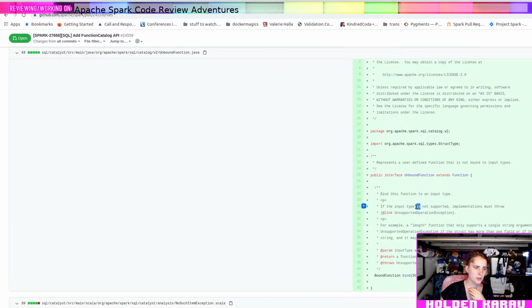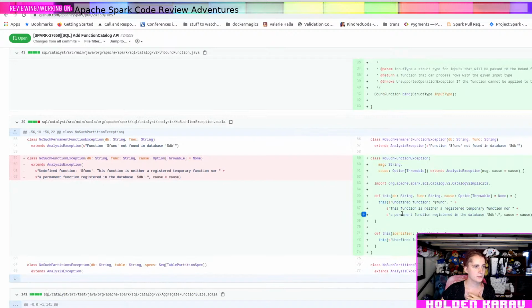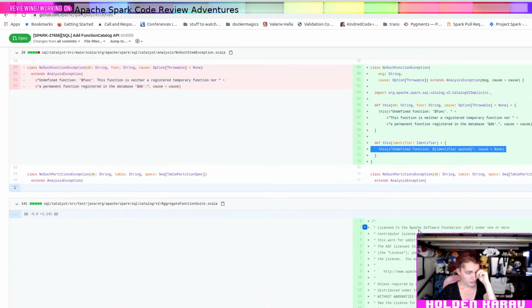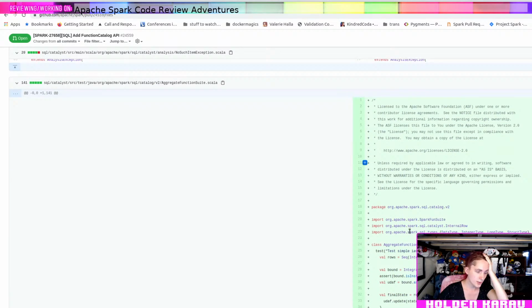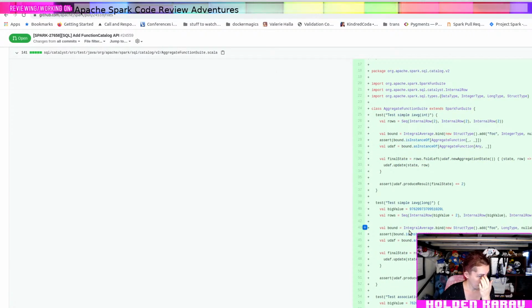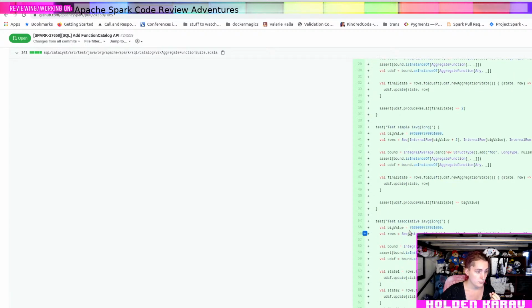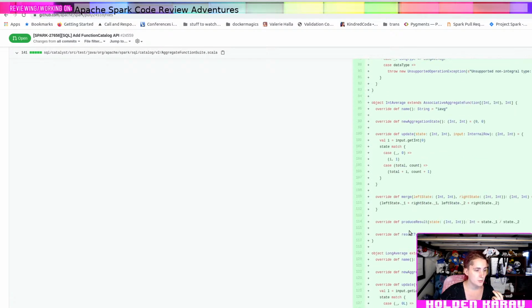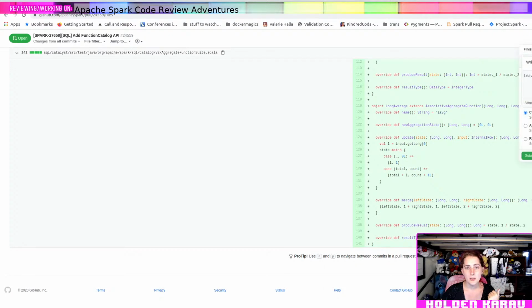Okay, so unbounded functions. No such function exception. Undefined function. This function is neither scalar nor aggregate. Aggregation function suite. I like the idea of having a function catalog API.